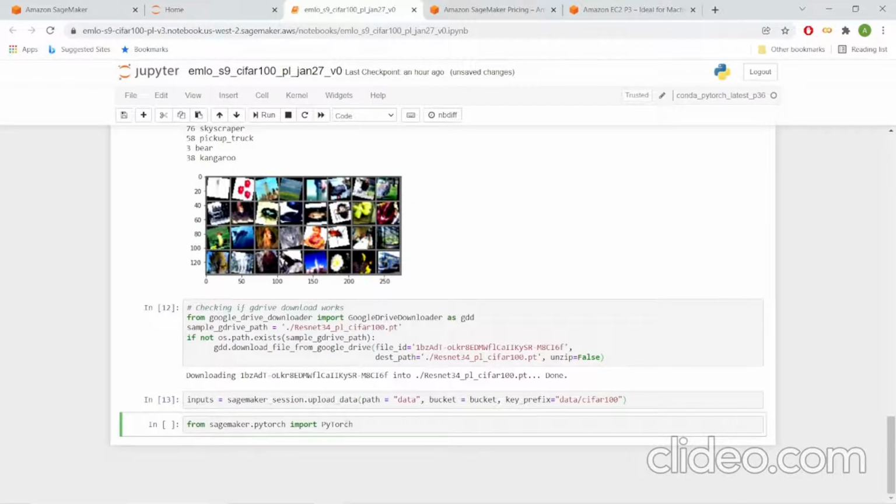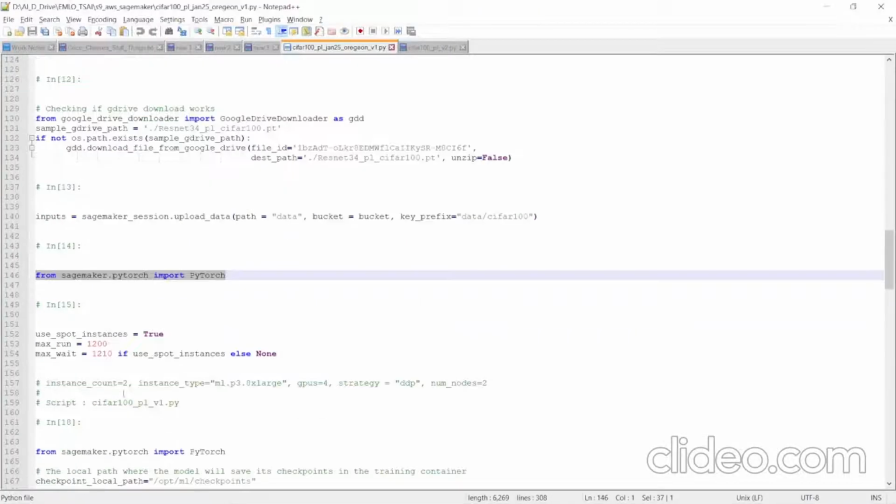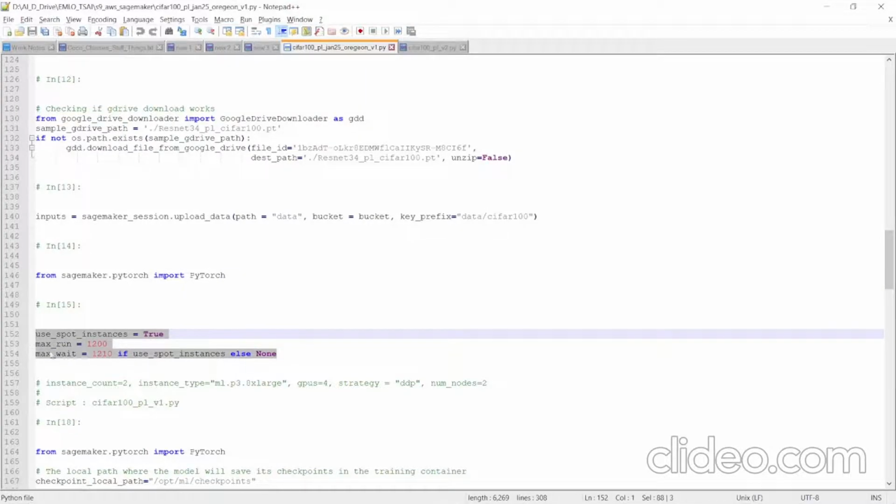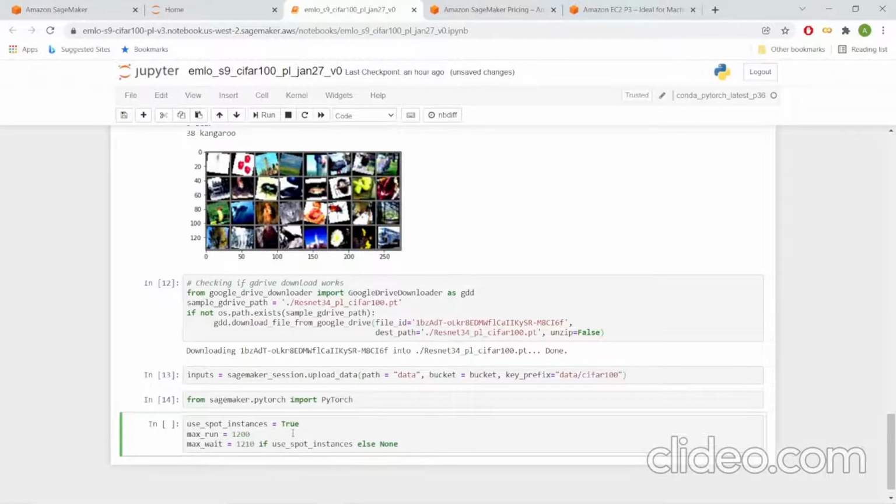Now let us import PyTorch from the SageMaker PyTorch SDK. Here we will be using Spot instances. The advantage of Spot instances is that they give you significant cost savings of up to 65 to 70 percent. The flip side is that if the requested instance is not available, then either we have to wait or we have to try some other time.